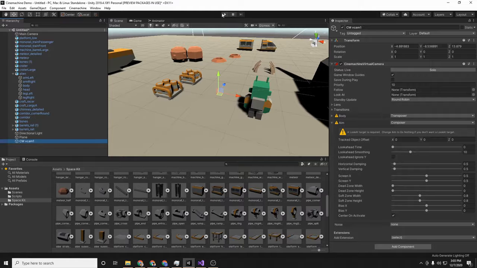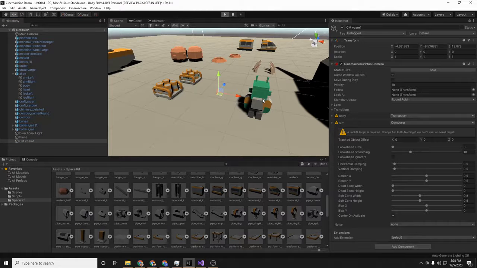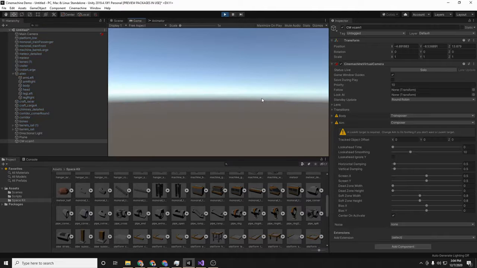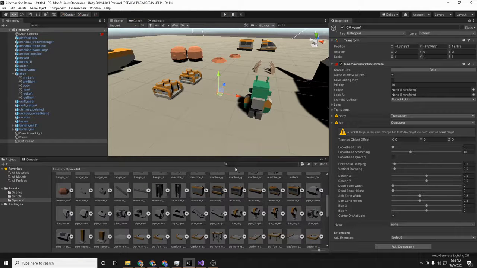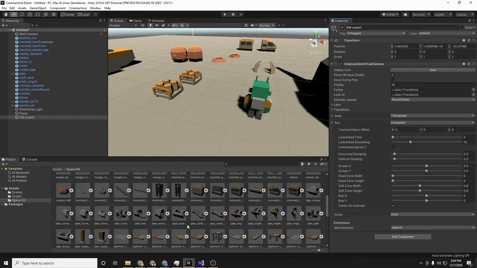And if I push play, this is what we see. Nothing at all. So here's why. If we look at our Cinemachine virtual camera, it's saying follow something and look at something. So I'm just going to take my alien, that's my player character right now, and I'm going to say I want you to follow the alien. And I also want you to look at the alien. Okay, so now let's see what that does.